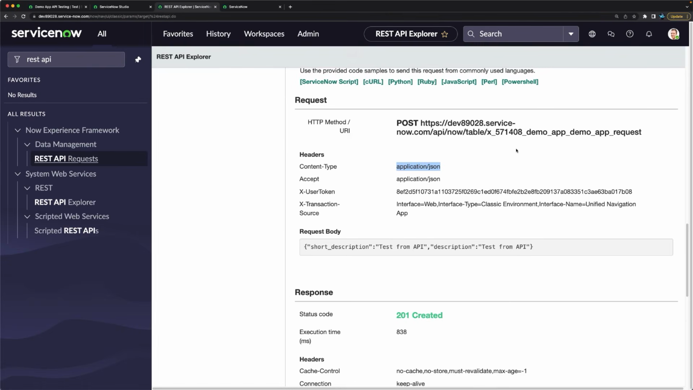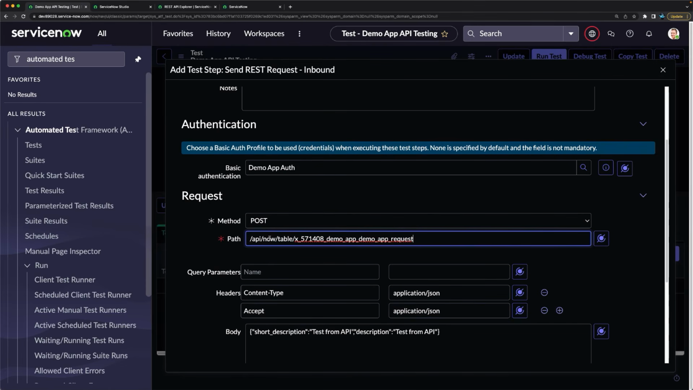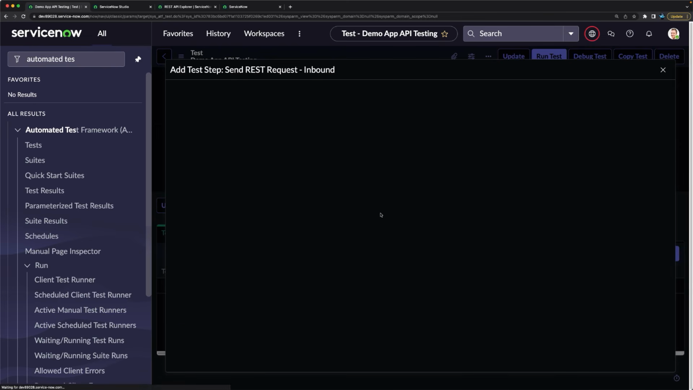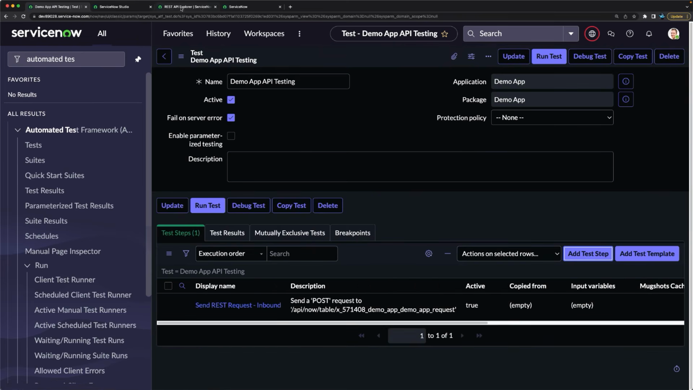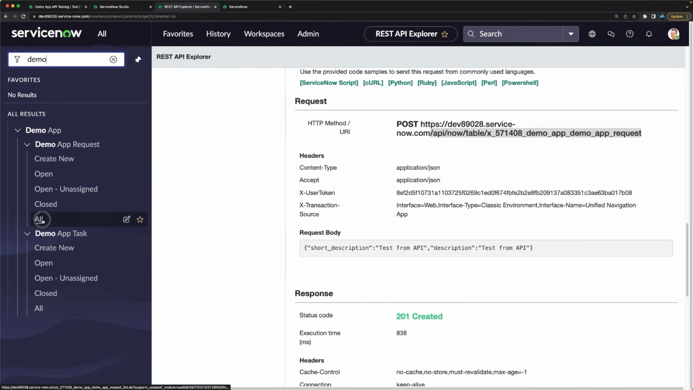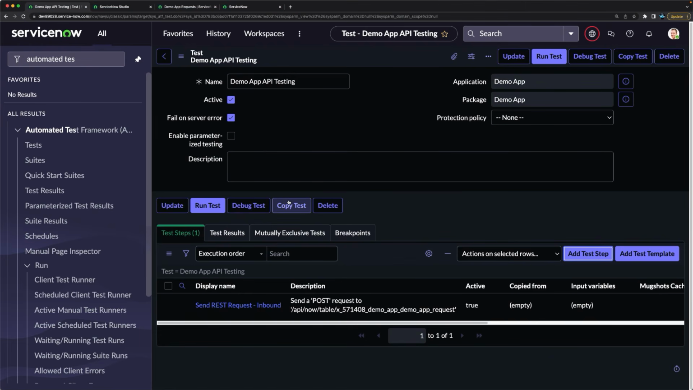Path you need to provide after this one, .com. So I can provide this like this. So it is done. And I can now click on submit. So this should create the record. And we will just keep that list open. So I will go to demo app. I will click on all. And let's see if we will get any. So test from API. We have 1046. Let's see if it creates any record.